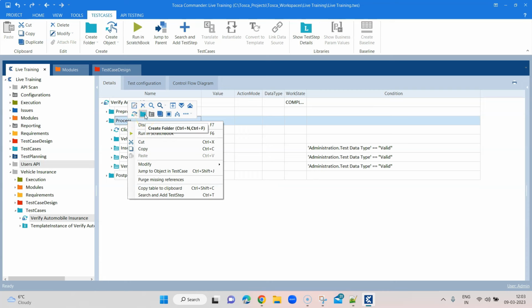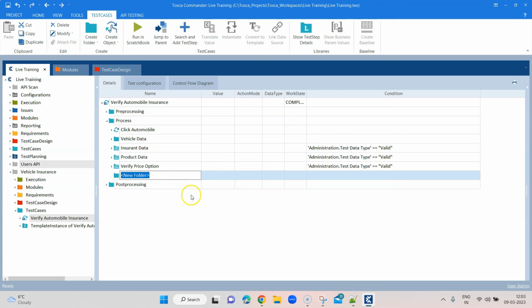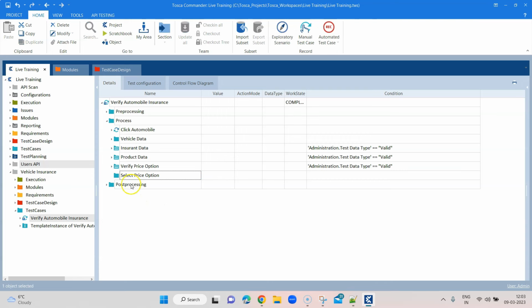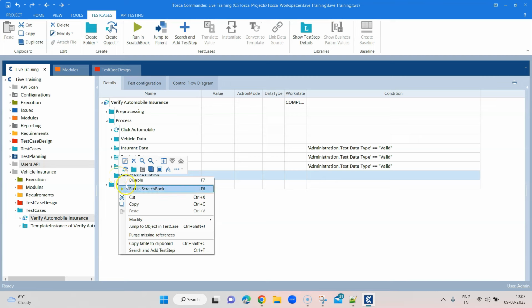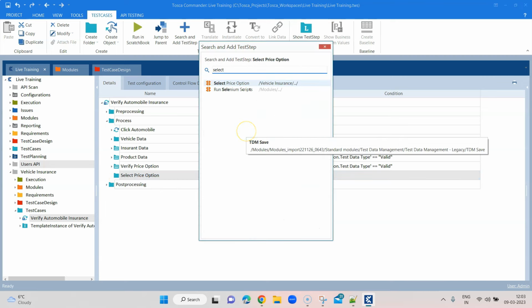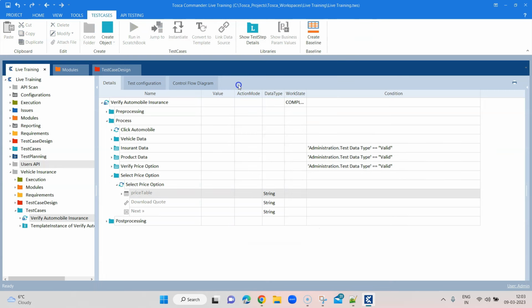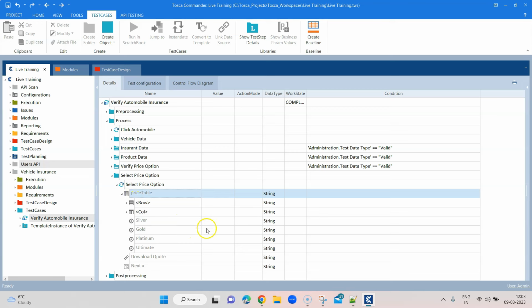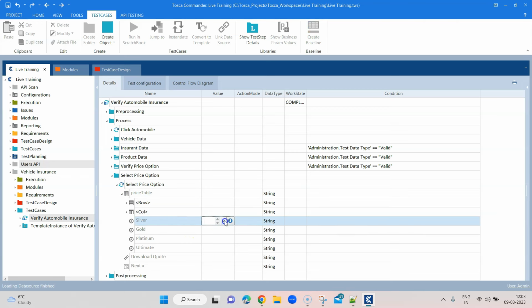So let's first create a folder here, and I'm going to say select price option here. Okay. And here I'm going to then add the price option module. So this is the module, right? And now we need to select one of these values.